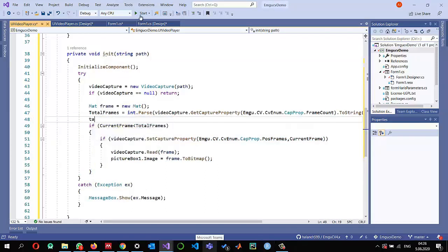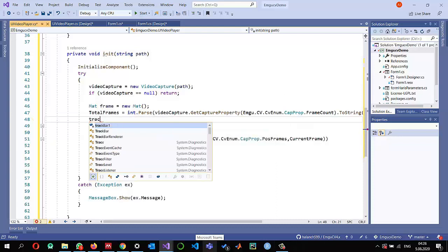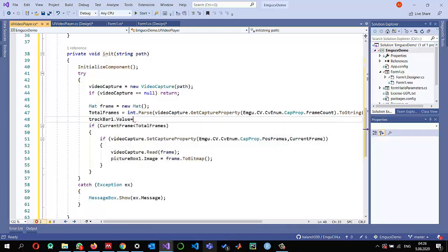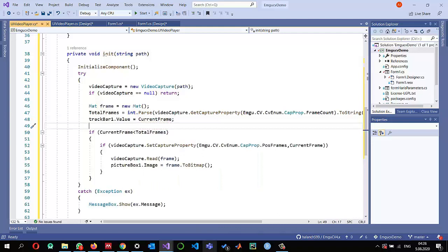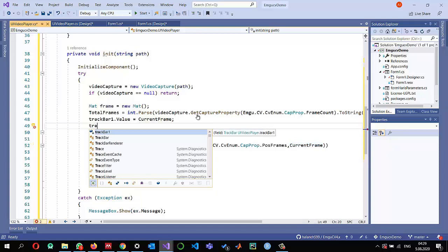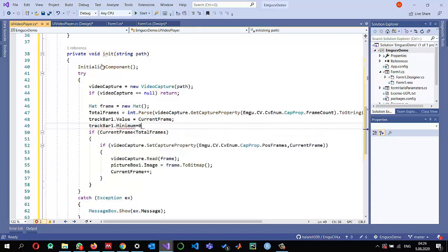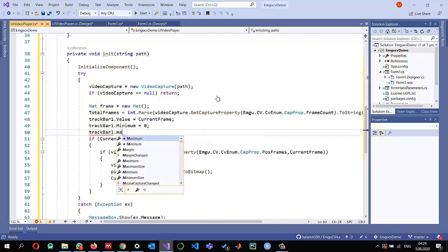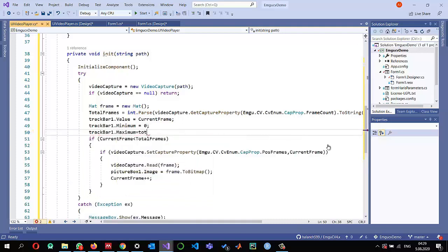Before that, I can do something here: trackBar.Value is whatever the current frame value is. By the way, since I read the first frame, I should also do currentFrame++, because I have already read the first frame and then we will be reading the next frame. The initial value of the track bar's Minimum will be 0, and the track bar's Maximum will be the number of frames that we have.